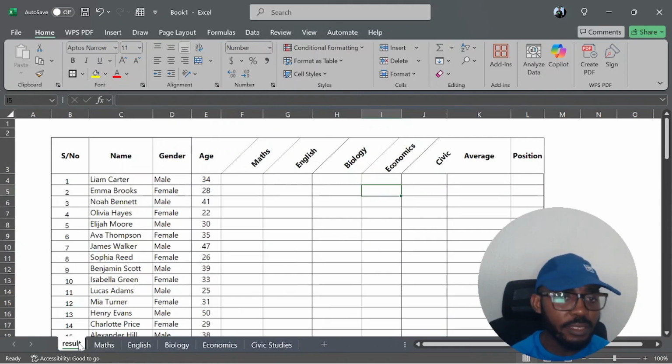And this is what it likely would look like. It may not be exactly this, but this is what it will likely look like. So the class teacher or the academic administrator in this case would have a list of all students in the class and columns to indicate the subjects of each student.